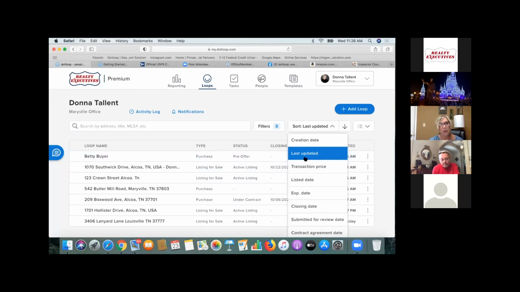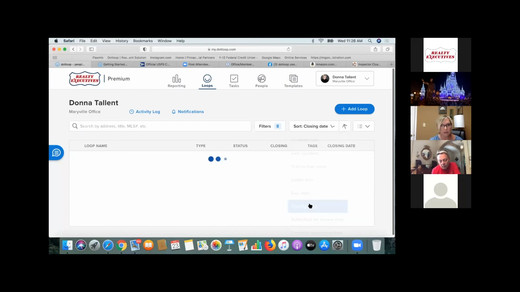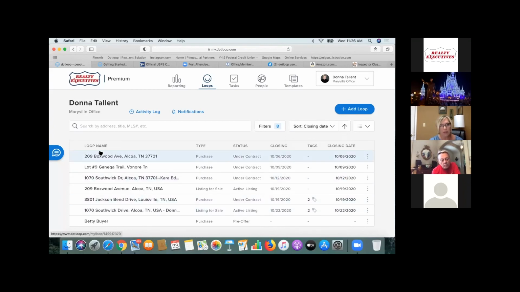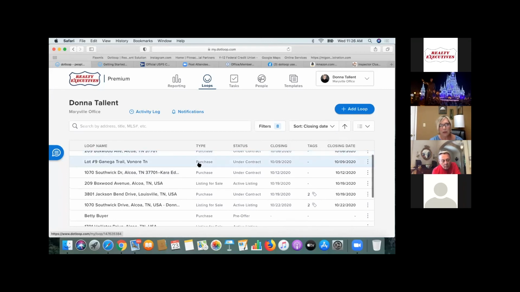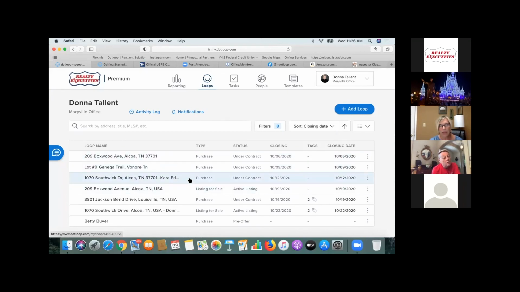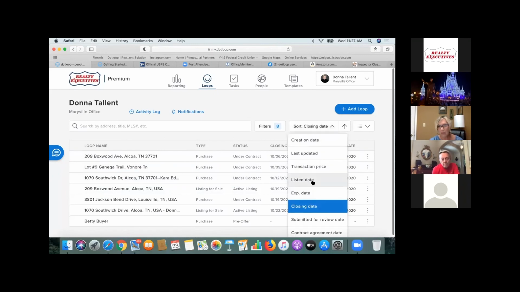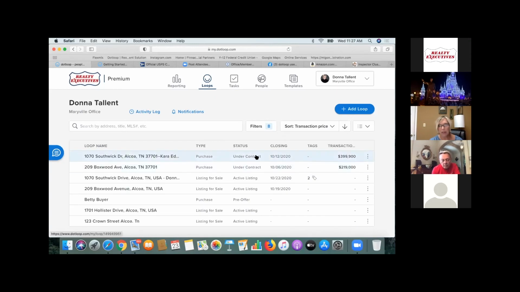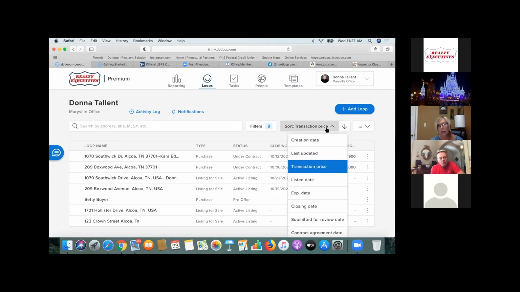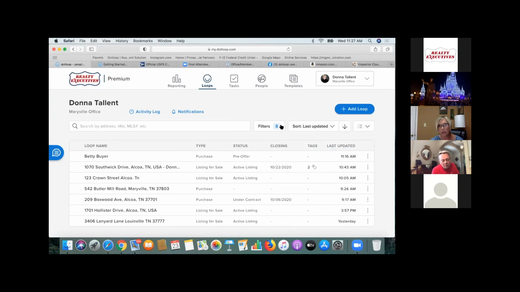But then sometimes I might want to look at what's getting ready to close, so I can make sure that I have things ready. I can see that these are getting ready to close, and it'll put them in the order from closing. If I want to look at, let's see, by price, what are my higher price things? It's going to sort those by whatever field I've selected here. And then you can also reverse that. So if you want the lowest price or the highest price, you can do that too. So just a quick tip there.